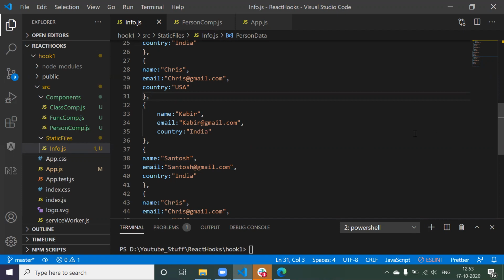So that's all for this session. As this was the first session, this is a small session. Tomorrow we are going to see the last example of useState. Then we are going to move on with the useEffect hook in React. So that's all guys. Thank you for watching the videos.